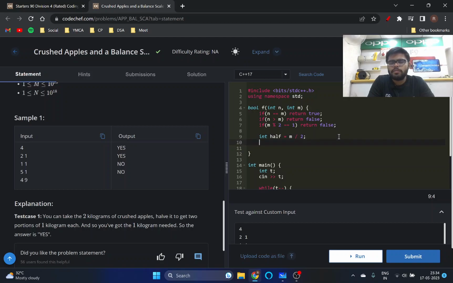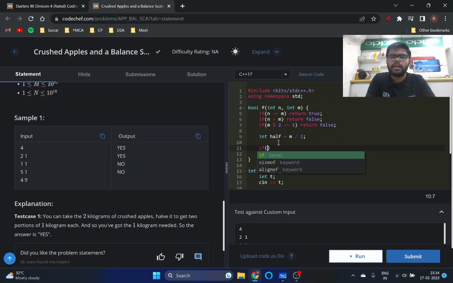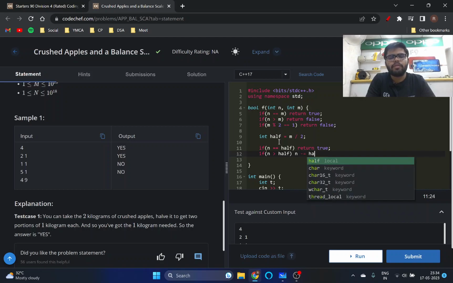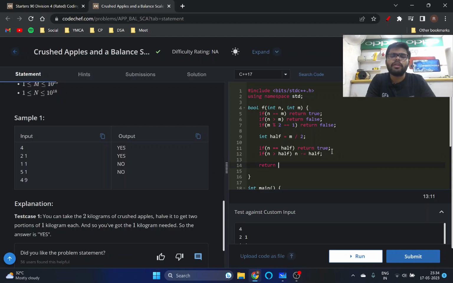So after coming here, what will we see? We will see if n is equal to half, in that case return true. If n is greater than half, then decrement half from n, and then return whatever you get from n which has been decremented here, and m should be replaced by half.